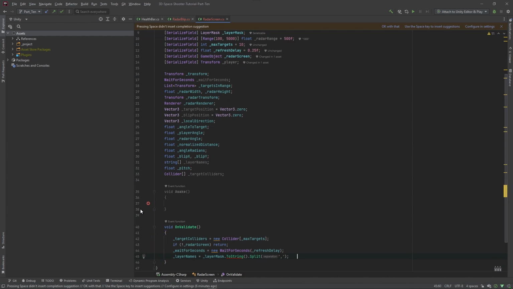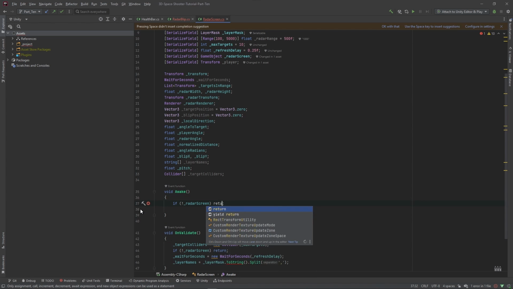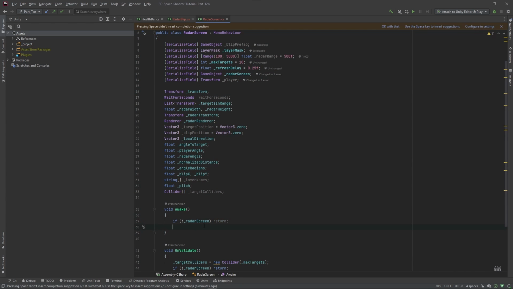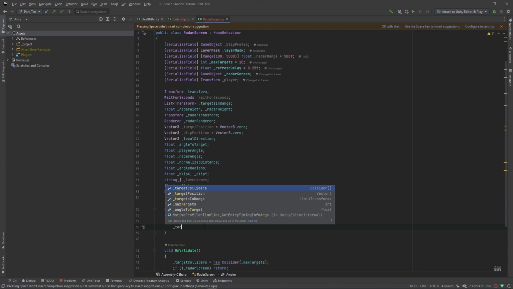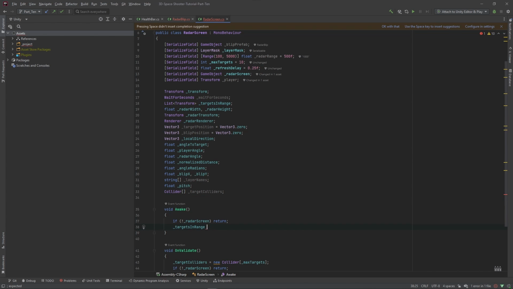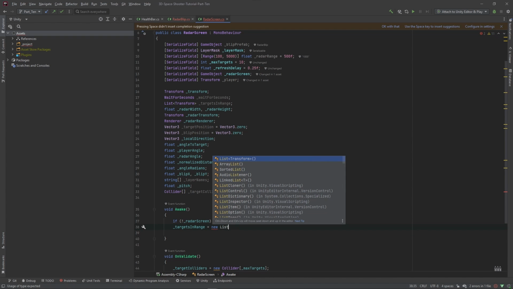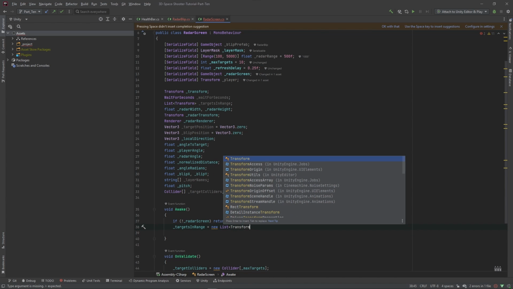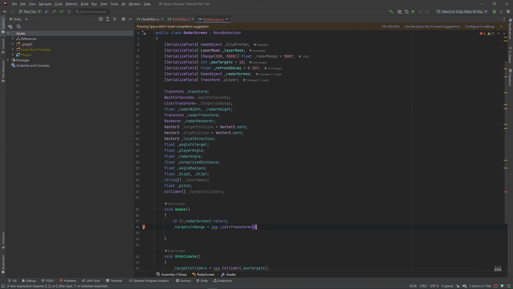But I do want to initialize some stuff in Awake. I do want to check to make sure we're not dereferencing a null value. That's what I get for saying null while I'm typing. All right, so targets in range, that is a list. We want to go ahead and allocate that. Targets in range, new list of transform.